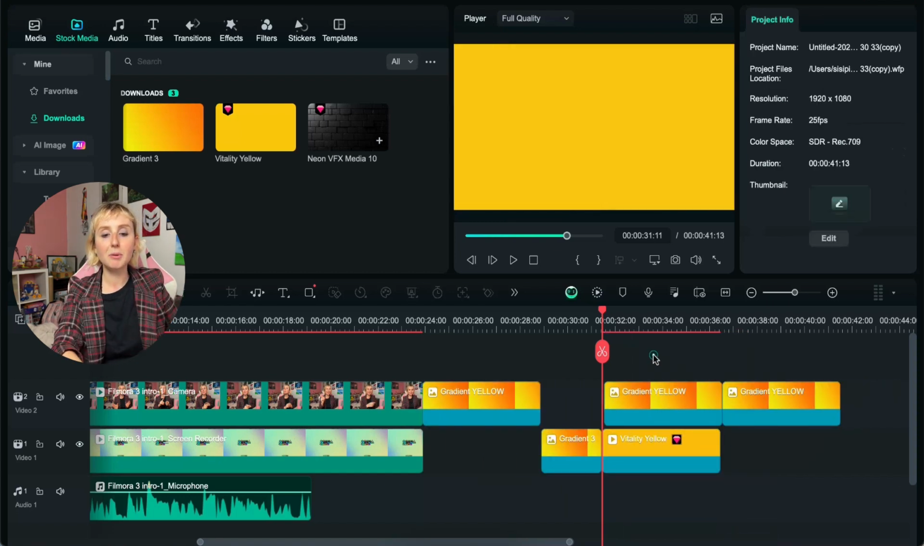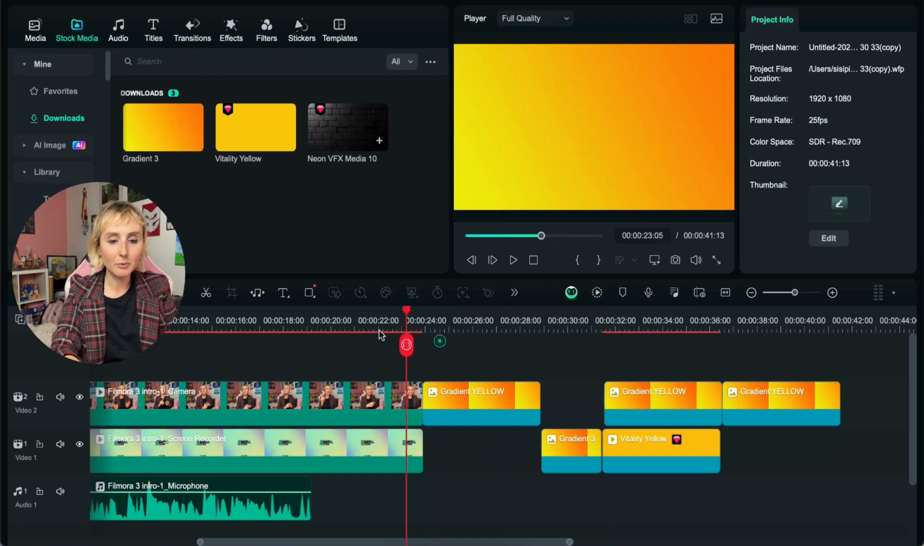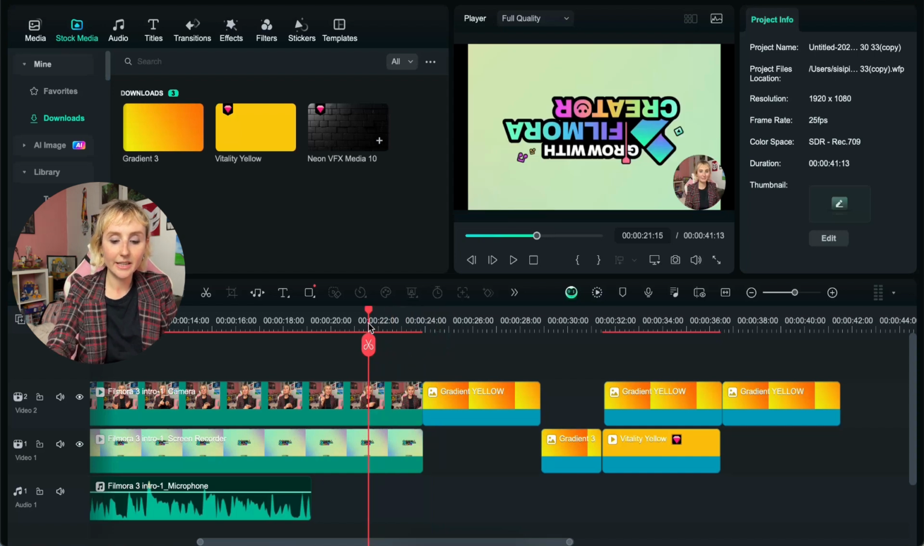If I maybe want to add a marker, I typically use these as I'm editing to know where I want to add text in later, or maybe I want to add a GIF or a B-roll clip, whatever it is. I just hit M on my keyboard, and as you saw, I just added this little marker right here at the top, so I can add as many as I want.